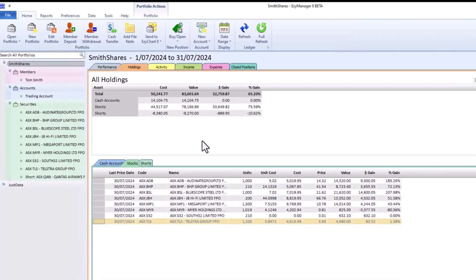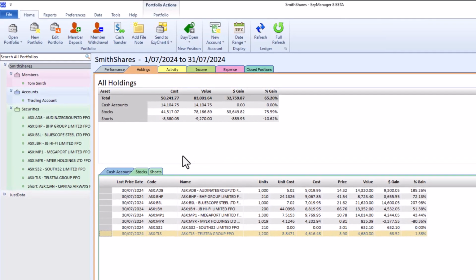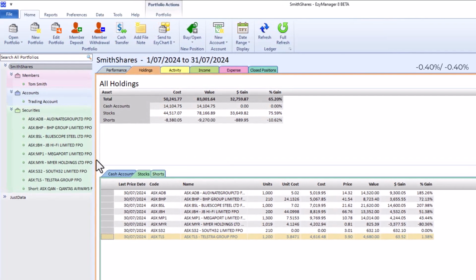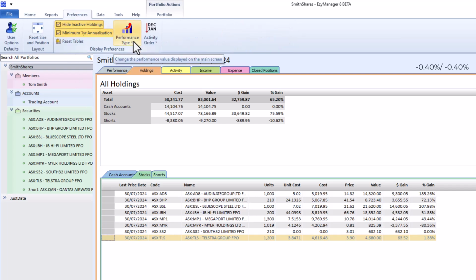Easy Manager takes into account all assets in your portfolio to calculate the performance over the chosen period. By default, each screen displays the overall and annualized performance. Under Preferences, you can change this display to suit.